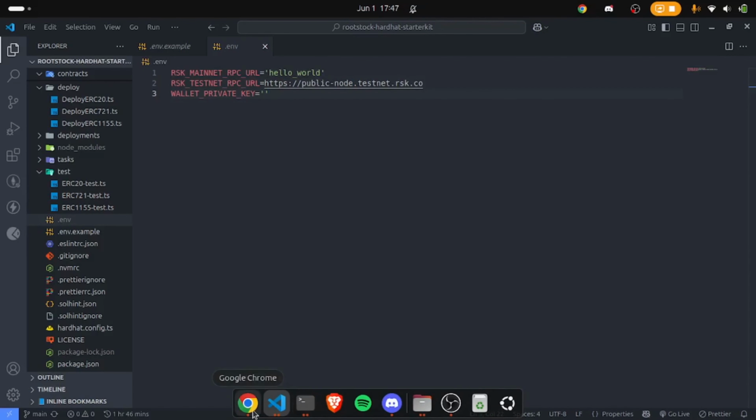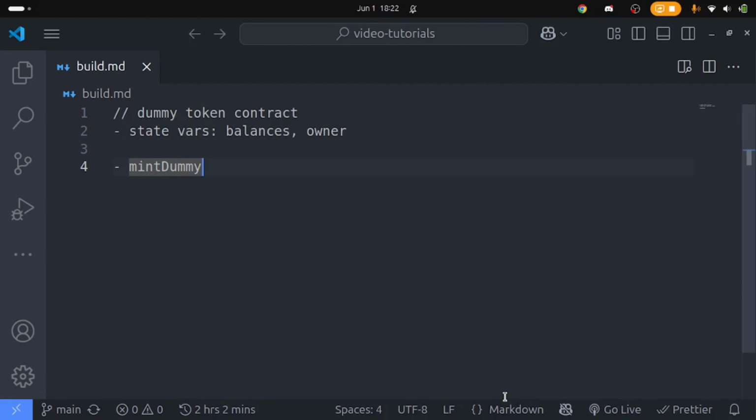Now, aside from these two state variables, the contract is also going to have functions. As you can see, the state variables are very basic and not so much. Depending on the complexity of your smart contract, the state variables can increase. Now, the functions we're going to have: mint, let's call it mintDummy. This mintDummy function will be used to mint the token, and then another function called transferDummy. This will be used to transfer the token. Now, this is an overview of what we're going to be doing in the Solidity file.